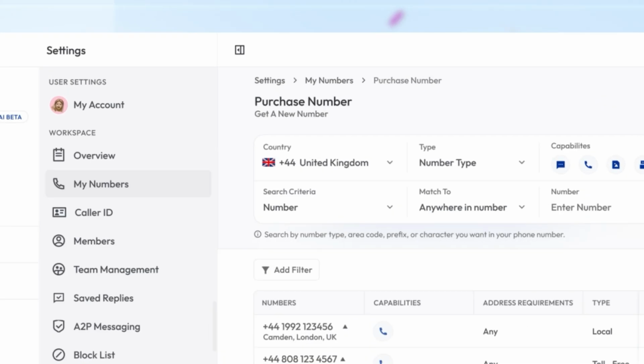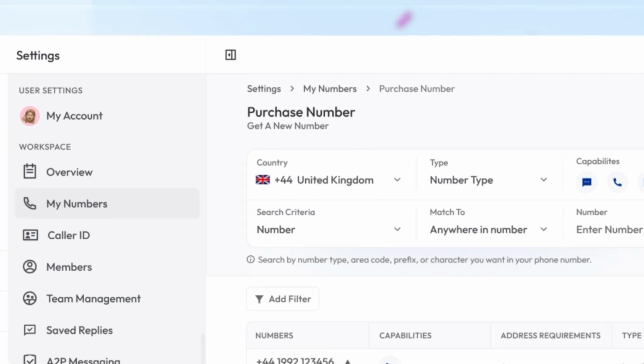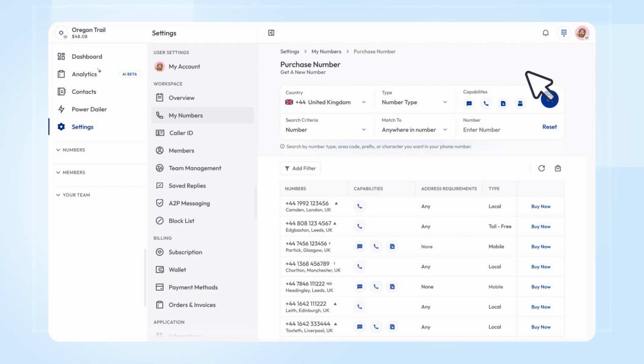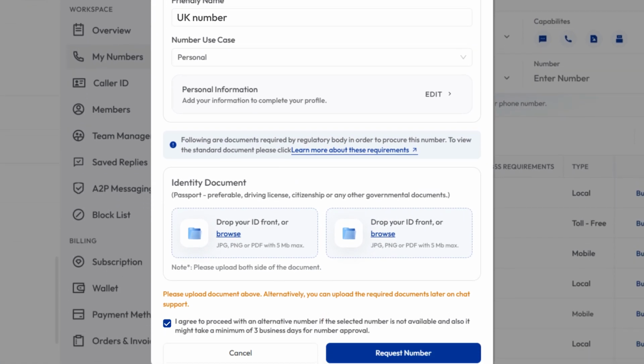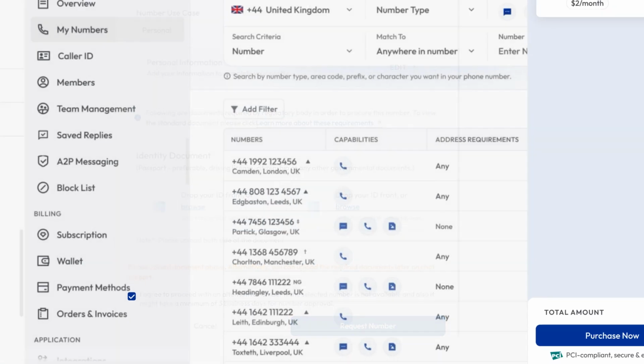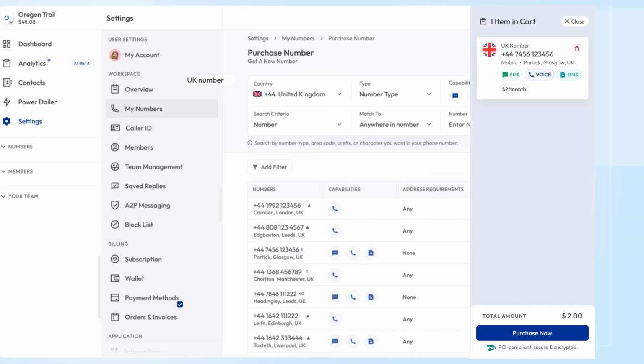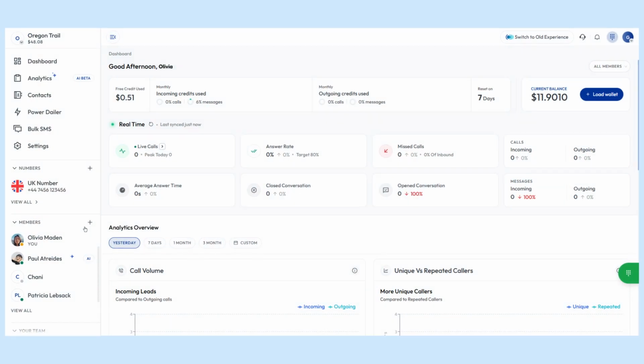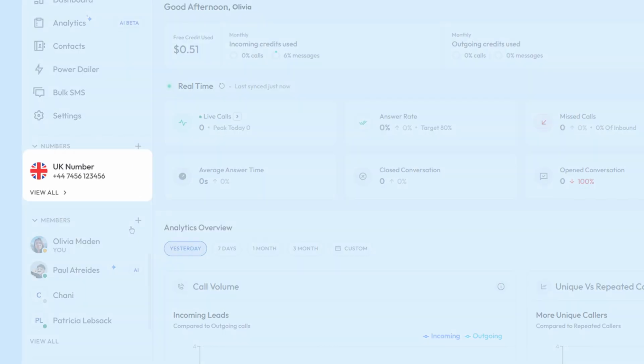After signing up, select a UK mobile number. It gives you the best chance of successful OTP delivery. Submit the necessary documents for verification and complete the payment process to activate your UK virtual phone number. Now your number is live and ready to use. Once you have your UK number from Calilio, follow these steps.